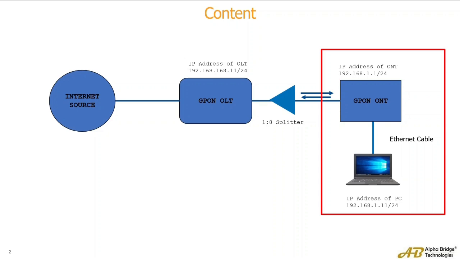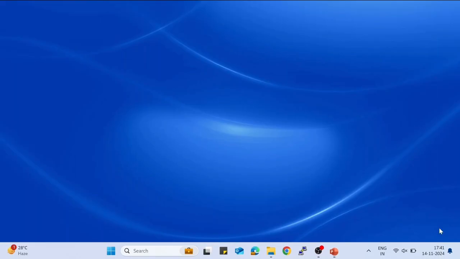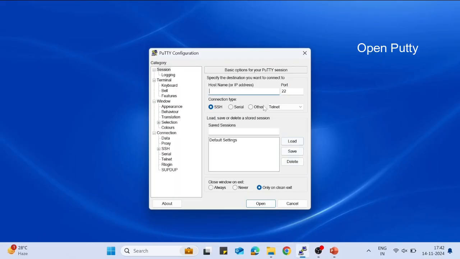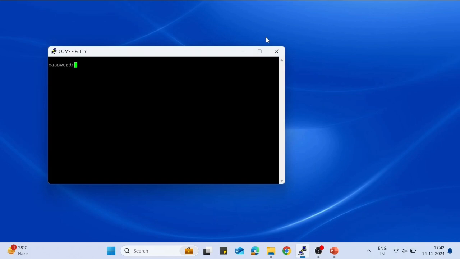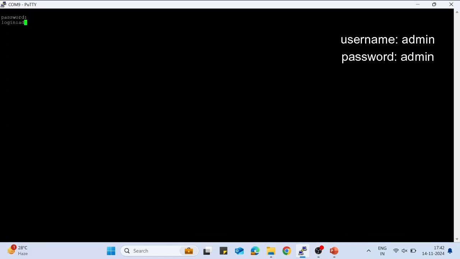Here I am using a new ONU. As we already configured auto registration in our OLT, the new ONU can be registered automatically once it is connected with the splitter. First, let's register this new ONU. Open PuTTY. Here I am using the console cable. So my COM port is 9 and the speed is 115200. Enter the credentials, admin and go to the configuration mode.